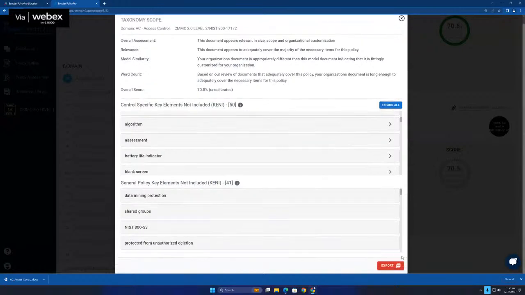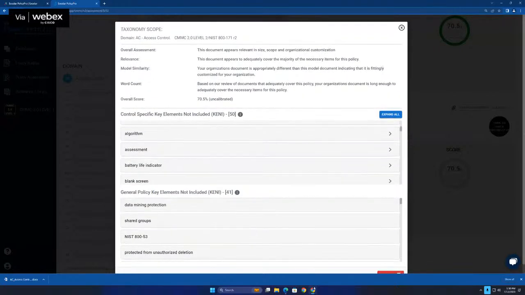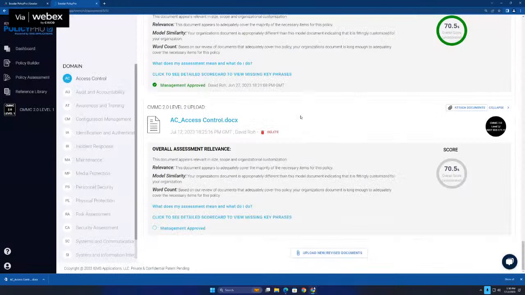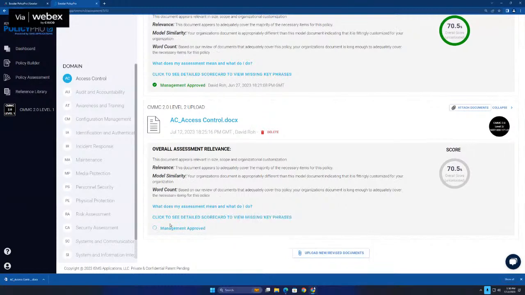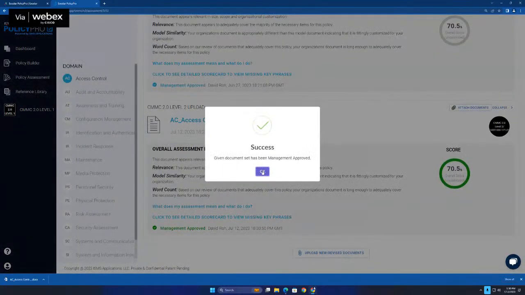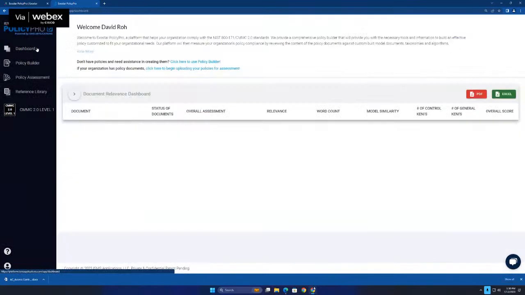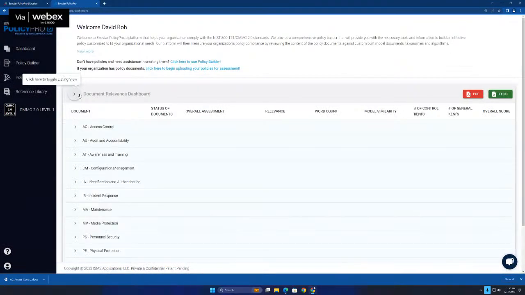If you do want to work on any of this information offline, you can also export these results into a PDF as well. One last feature in the policy assessment area is this management approval button. So I'll go ahead and click this here, and we can talk about how you can utilize it in our dashboard. The dashboard is where you'll come to see all of your progress and journey throughout the platform.